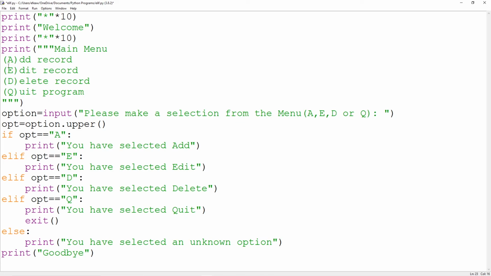Also, what we've got is the options for the menu, which is add record, edit record, delete record, and quit record. We've got a variable here called options, which is a string. We've created another variable called op, abbreviation for options, and we've assigned it options.upper. Upper means that we're making the options the user entered an uppercase letter. So regardless of the user entering lowercase a or uppercase A, it will always be resolved to uppercase A.